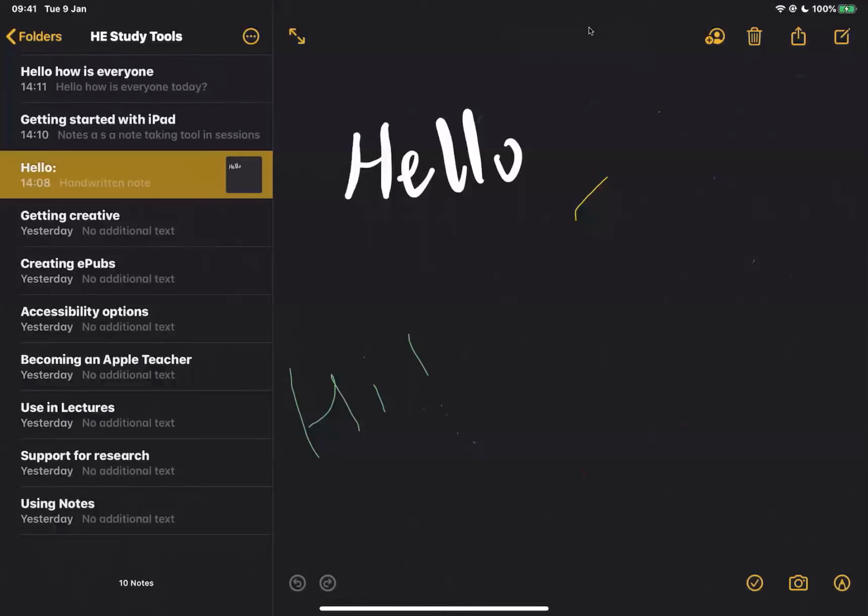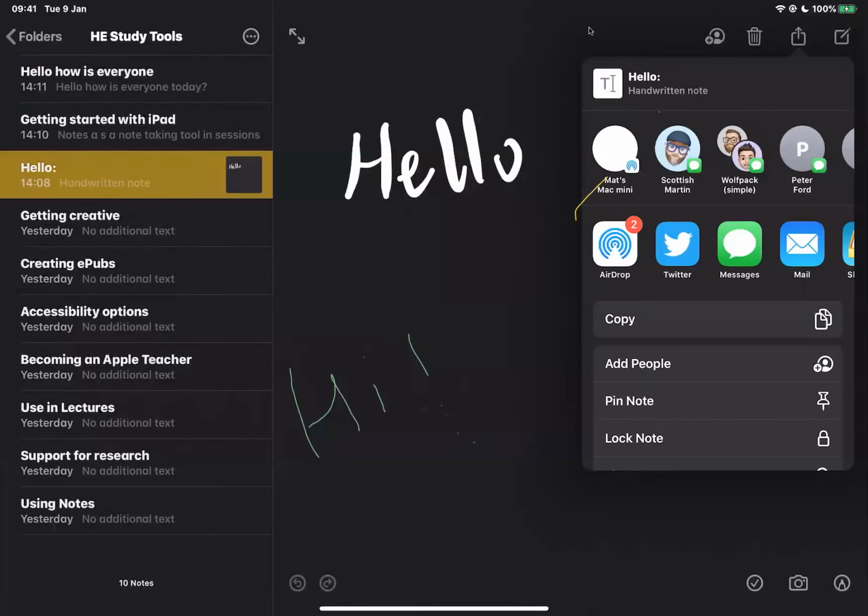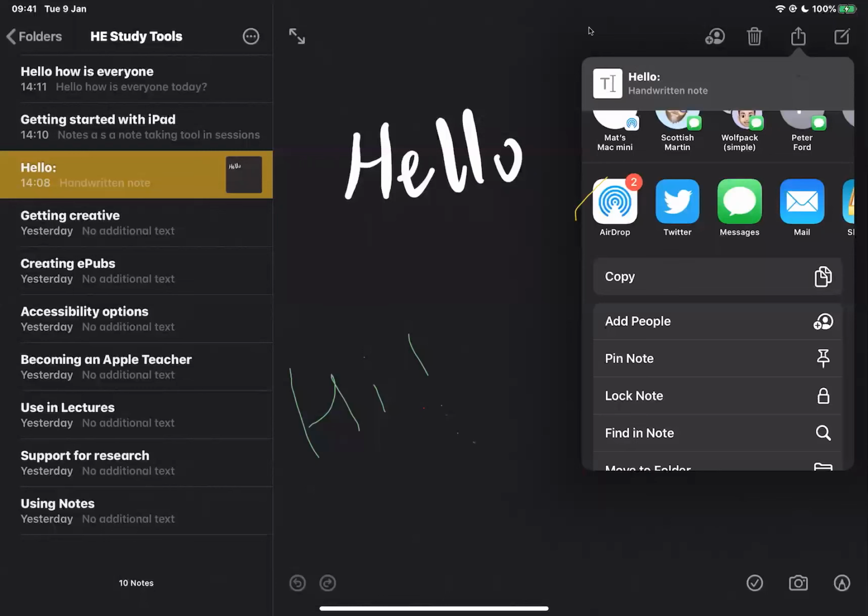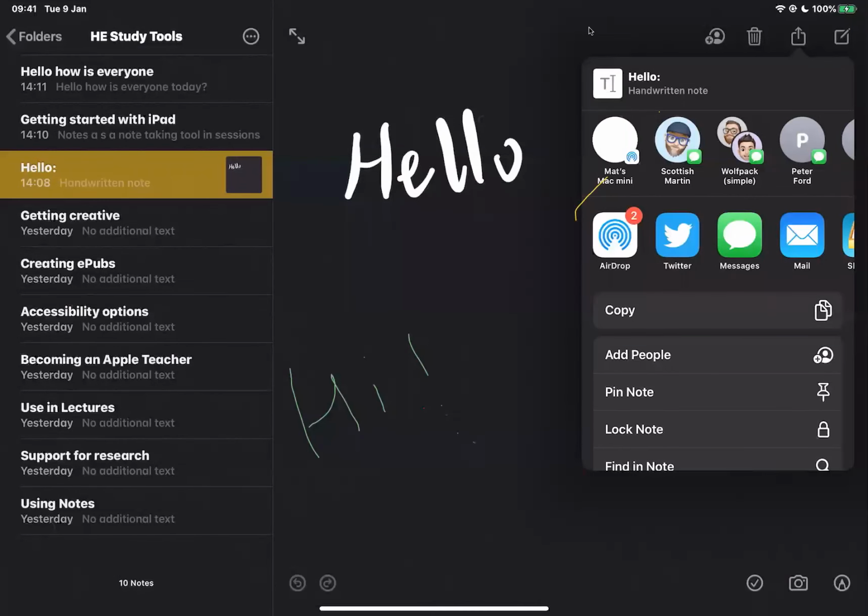Now, this is hidden for some reason, so I'm not sure why it's not front and center, because it is a really, really useful tool. We're going to tap on the share icon, which is at the top, which is the square with the arrow pointing straight up. If I tap on that, these are all of the things that you can do to share the note that you've made. We'll look at that a little bit later.